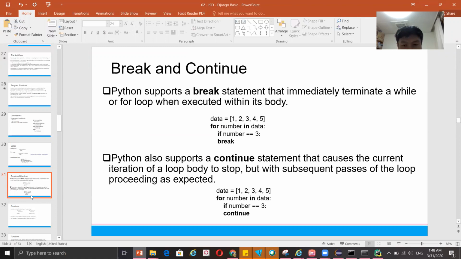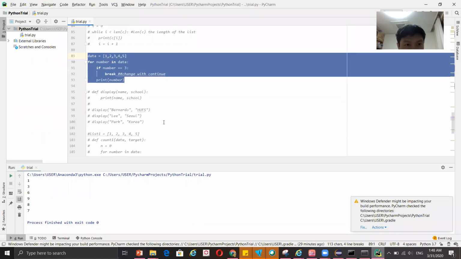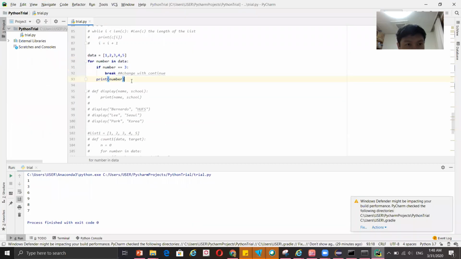Okay, so this is the example. I have 1 2 3 4 5 6 1 2 3 4 5, and then this is a for loop. So I have if the number is 3, break. Okay, now if you just run this one, yeah, if you run, then you can get the value 1 2 and then break.